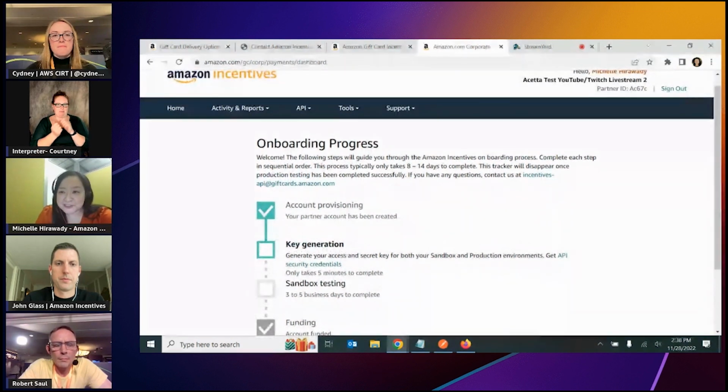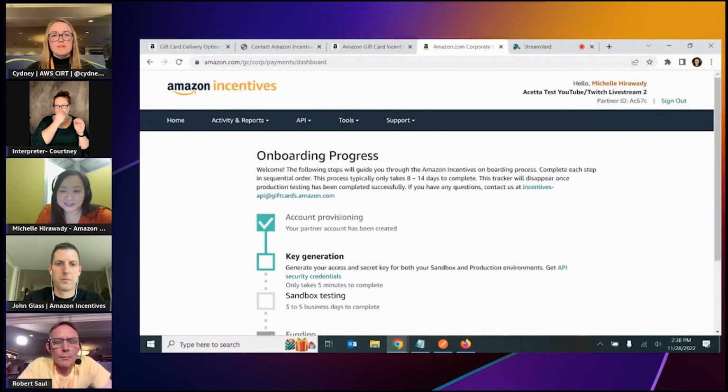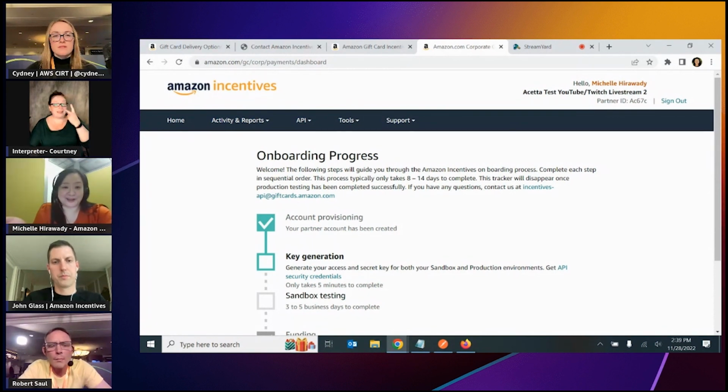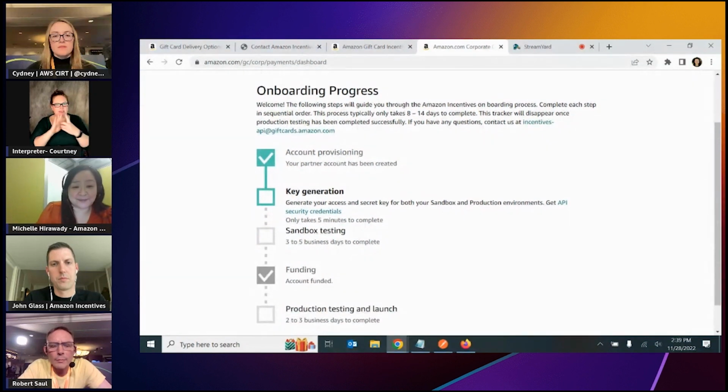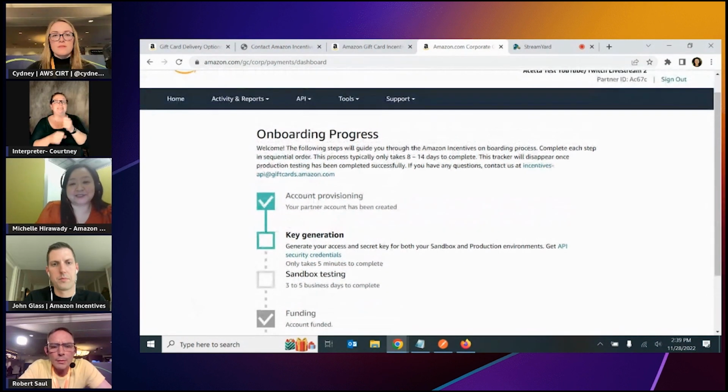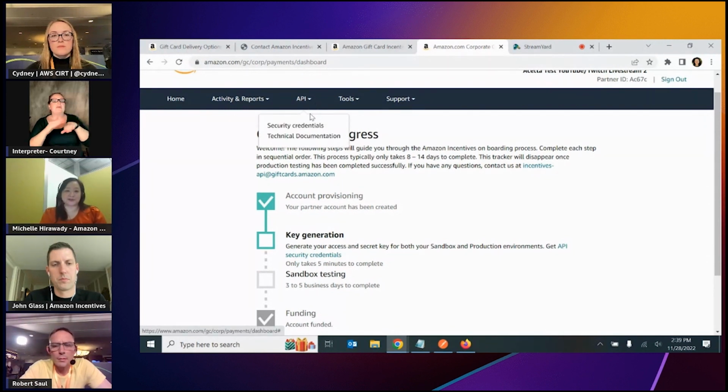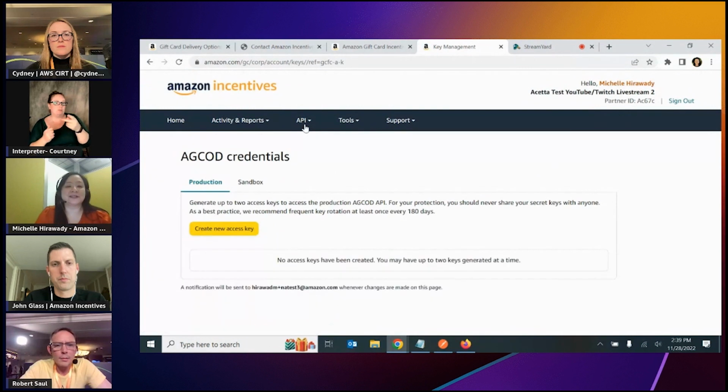And we're just going to show you how to make your first API test call. So you can see we have a demo account here that we have already set up and provisioned for this demo. So the next step is key generation. As I mentioned earlier, we do request that all API calls made to Aegis COD be authenticated, and you can generate your access and secret keys through this portal. So I'm going to go over to that.